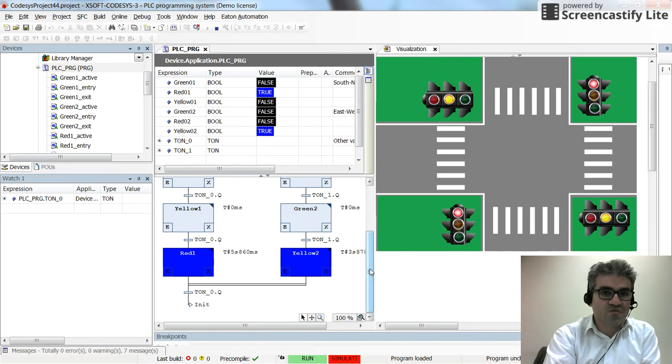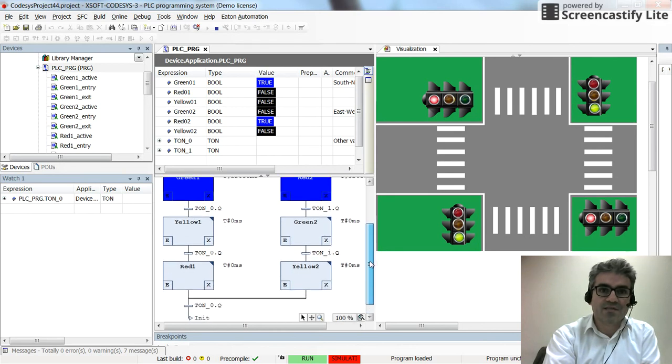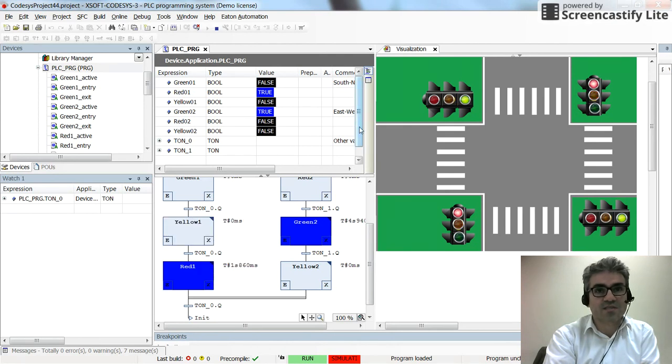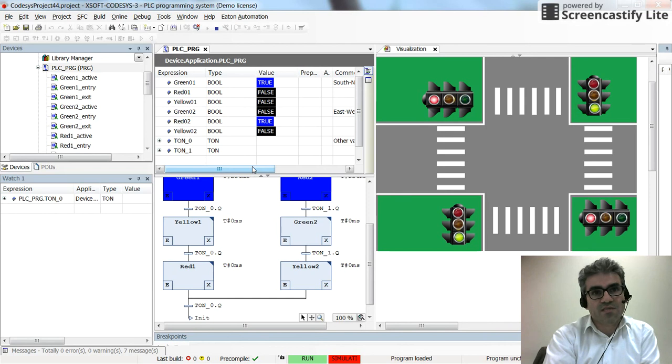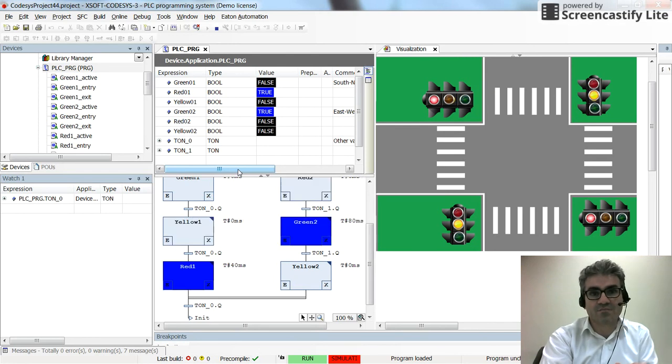Okay, so this is one way of implementing the traffic light control system using the SFC by declaring this kind of actions, entry, exit, and step active actions, and creating the variables for each byte of time. In another video, I will show you a much simpler way of doing this by referring to the implicit variables that we have with the steps. That will be the subject of another video that I will prepare soon.